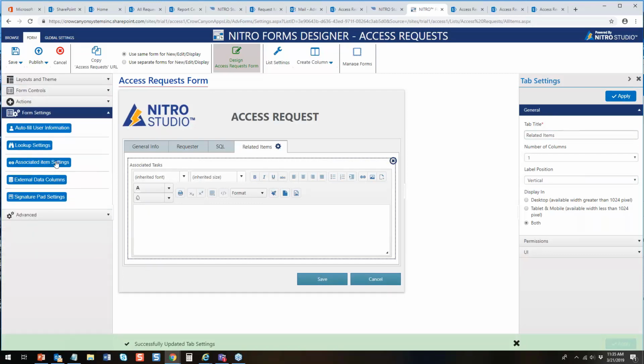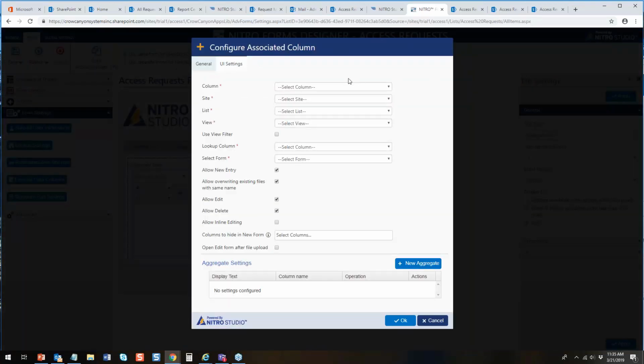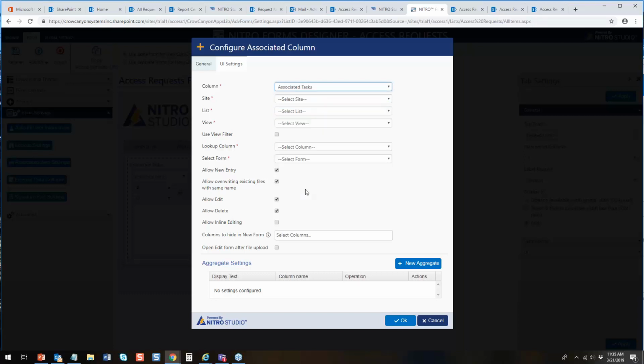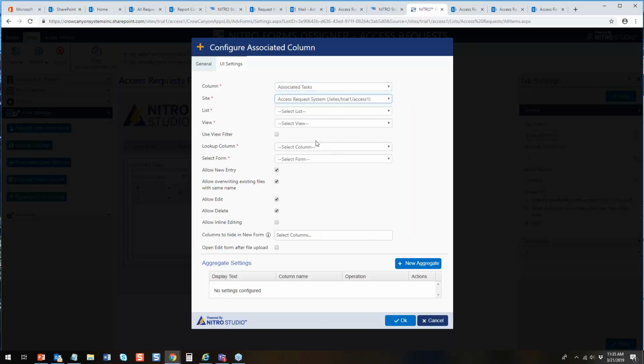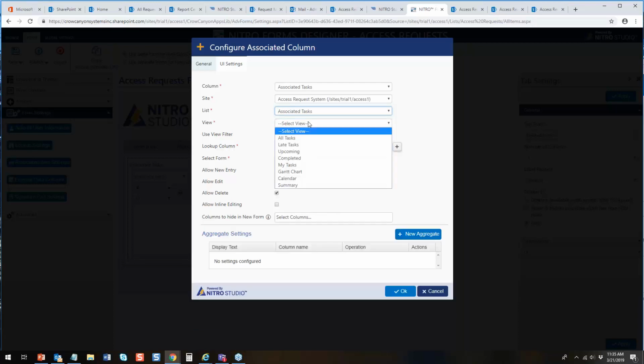So we have this now associated task, but what I'm going to do here under our form settings is relate it to an existing list of associated tasks here. So we're going to go here to associated tasks. And you set this up in a moment. It only takes a moment to do it. We're going to go to the site access one. We're going to go to the list view of summary, the summary list view here. I've got to select the list. We're going to go to the associated task list that's in there, and then the summary view.